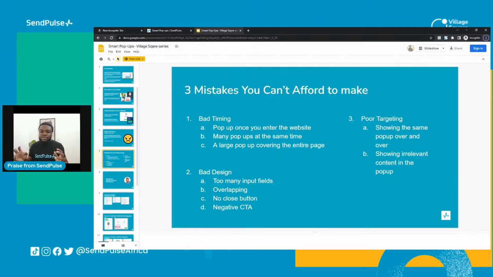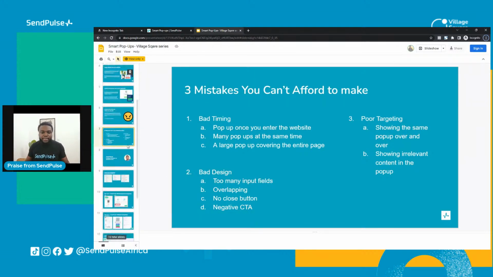Showing irrelevant content in a pop-up is a very annoying thing. You go to a website and then you see a pop-up that doesn't have anything to do with the website. Please avoid that.